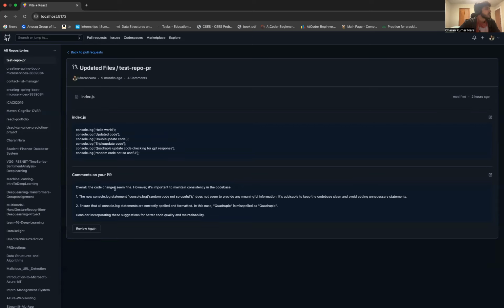We can see that overall the code changes seem fine. It gives you some random suggestions, like the new console statement does not seem to provide any meaningful information. It is advisable to keep the code base clean, and so on and so forth. This is given by the OpenRouter API for now.